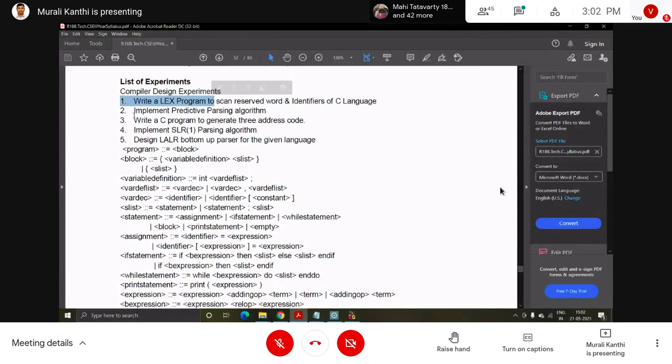Then the second experiment is to implement a recursive descent parser. This is a top-down parser. This one was also completed in the last class. Then the next one is the third experiment: write a C program to generate 3 address code.